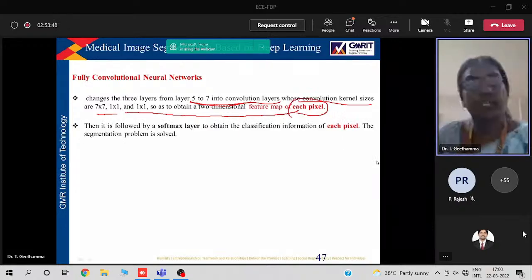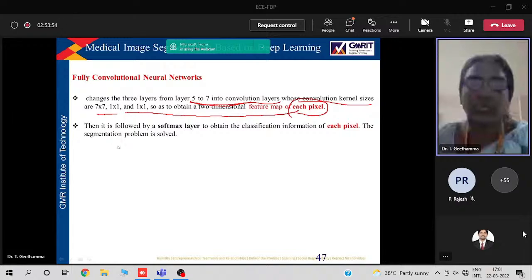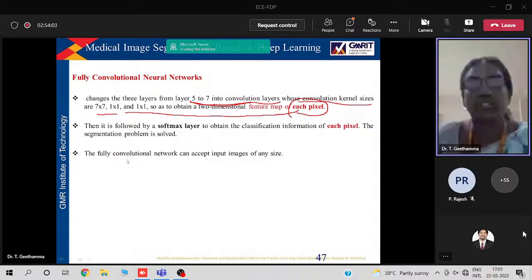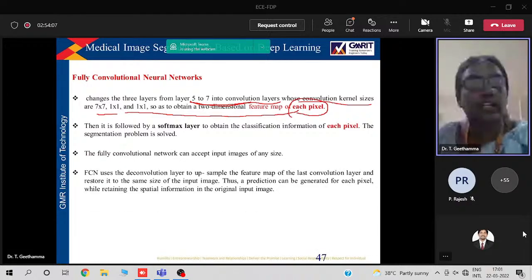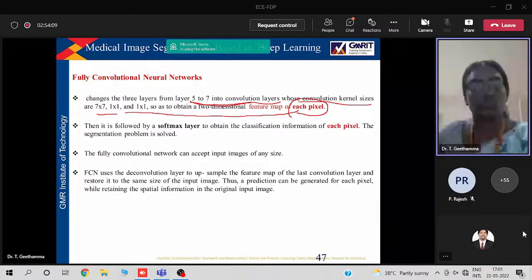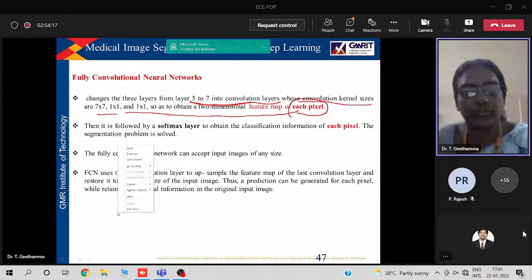Then it is followed by a softmax layer to obtain the classification information of each pixel. The segmentation problem is solved now, because we are able to classify each pixel using these modifications. The fully convolutional network can accept input images of any size. The FCN uses the deconvolution layer to upsample the feature map of the last convolution layer and restore it to the same size as the input image.